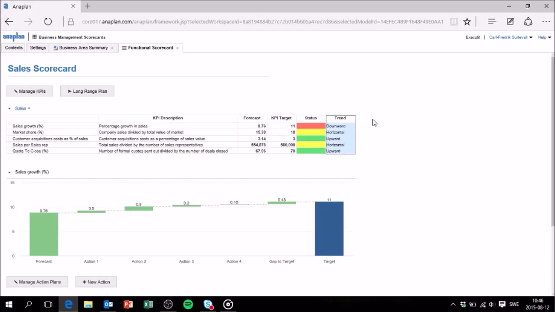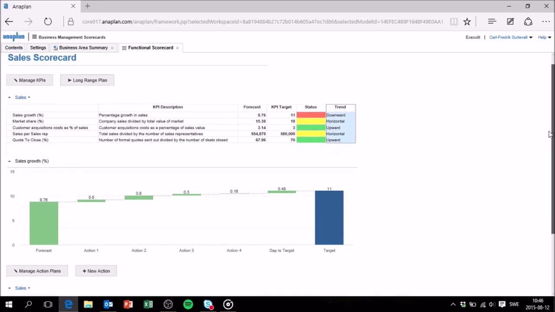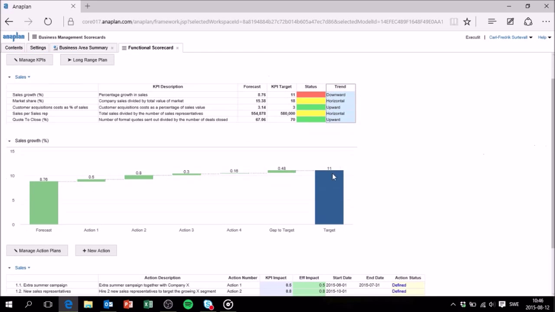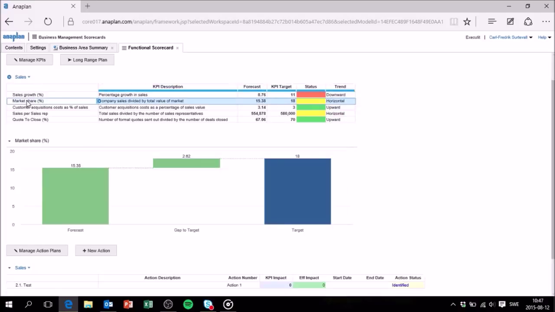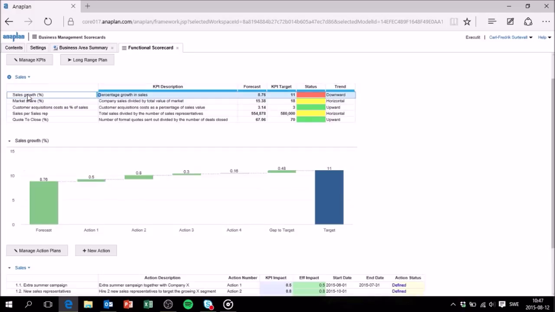These targets are typically set through a strategic planning and target setting process, and they should reflect the strategic and operational priorities. In addition to the scorecard, we also have a waterfall chart which updates automatically to reflect which KPI I have currently selected. So if I click market share, we see the market share. If I click sales growth, we see sales growth. The waterfall chart has the forecast and the target, and also all the planned actions in addition to the current gap to target.